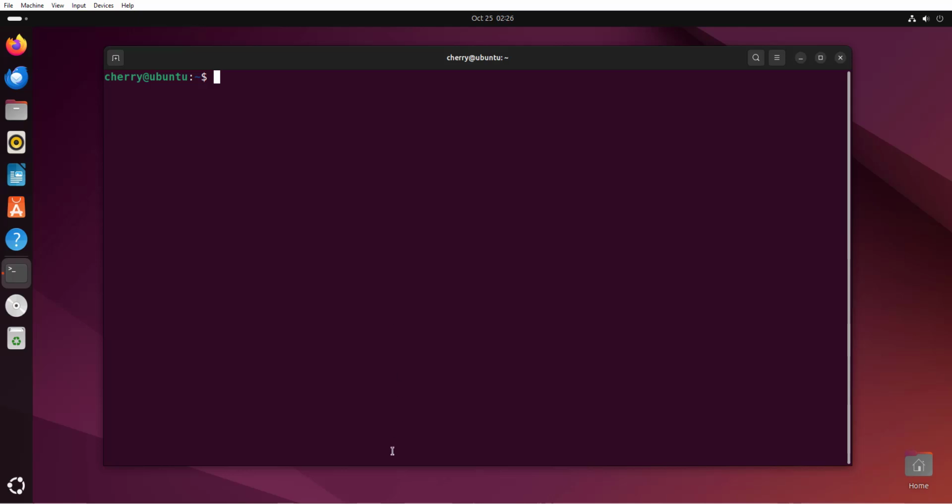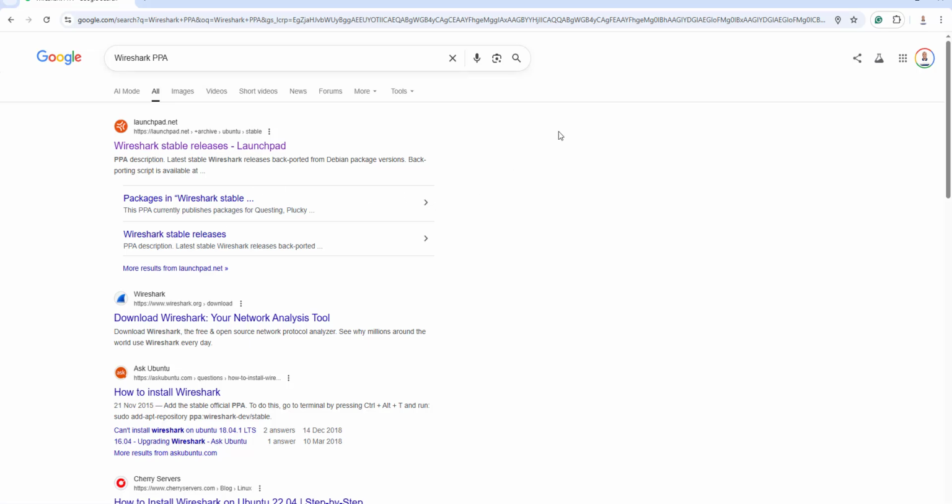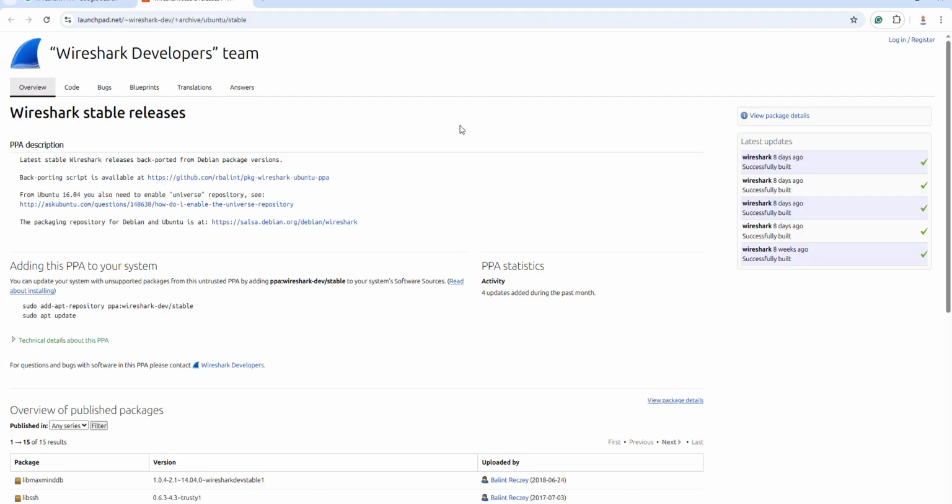So to add the PPA, just head over to your web browser and search for Wireshark PPA. Go with this first search result here. I'm going to open this in a new tab and this will direct you to the Wireshark Launchpad PPA page. Here you can see the PPA description. Down below you can see the instructions for adding the PPA to your system. So I'm just going to copy this command.